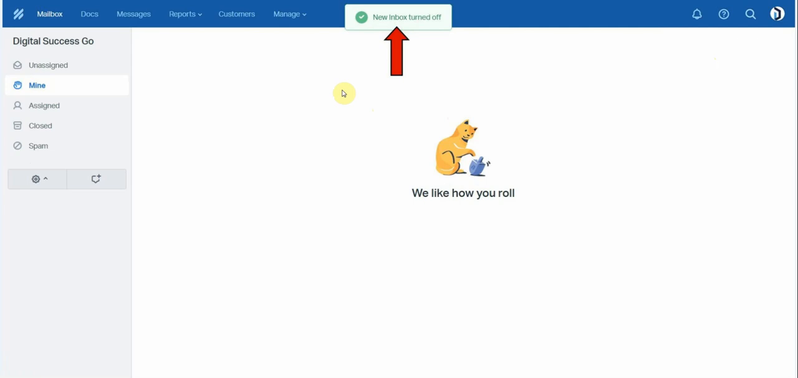We hope you enjoyed that. We hope you found it useful. We love the new inbox. We hope that it encourages you to switch over to the new inbox.